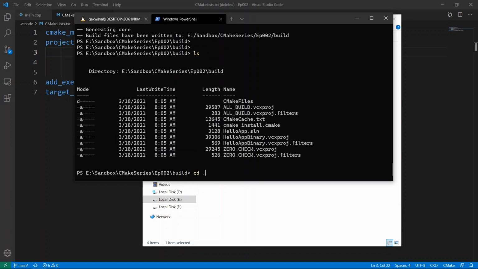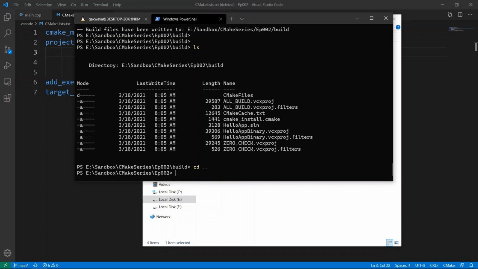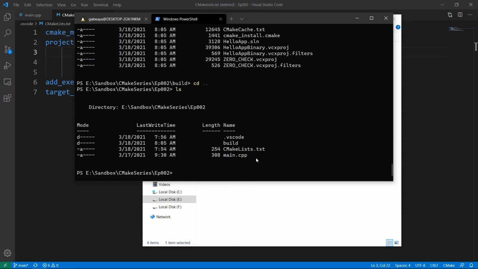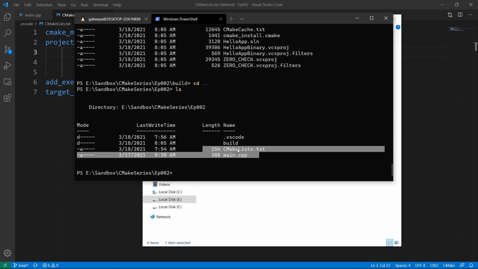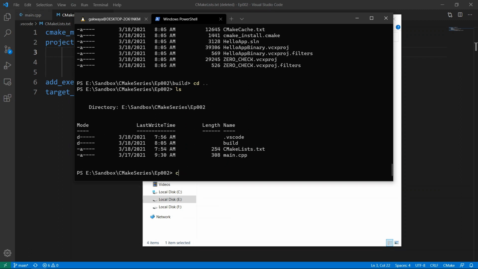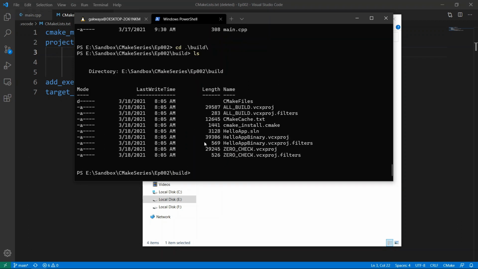If we go up again, we're going to see that our source files are now a little bit clean because we have the source files and we have a build folder, and we can hop into the build folder to build our project. So for example, we can open this folder in Microsoft Visual Studio like we did before, and it is going to build our project.